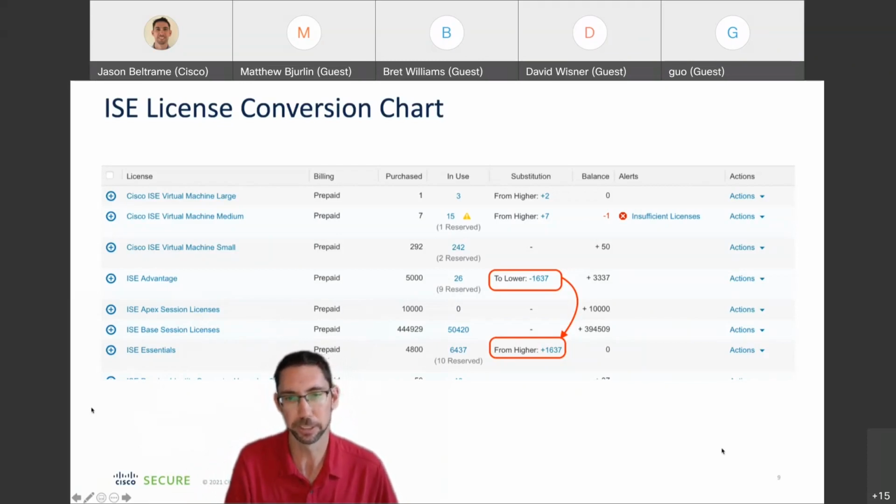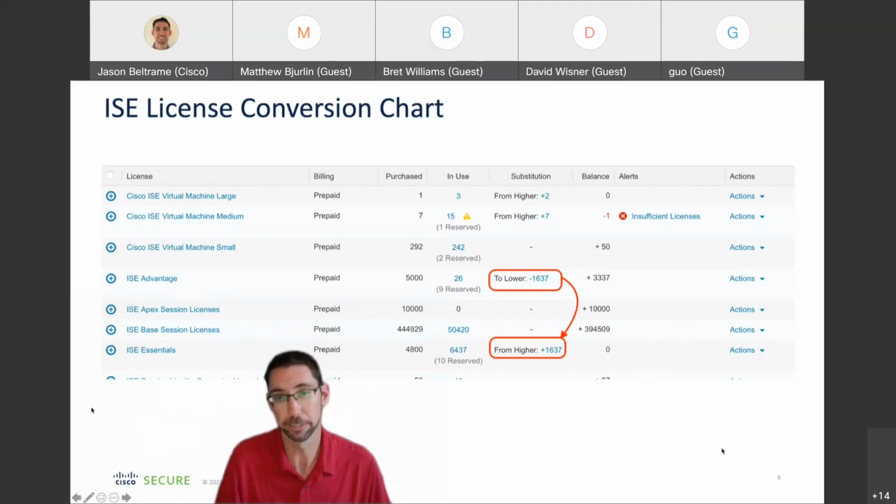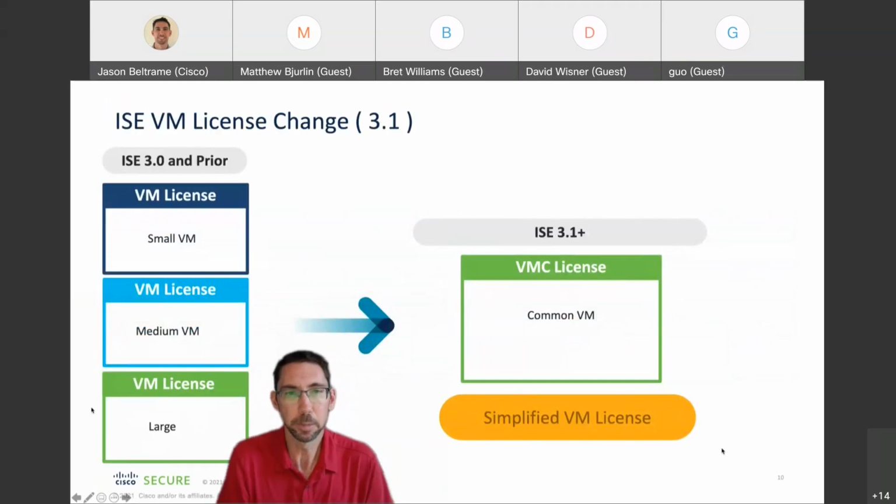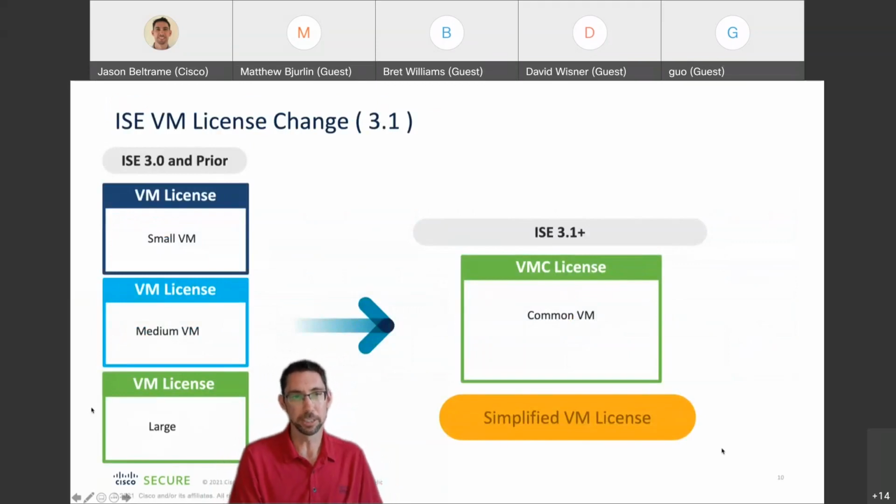It's a positive change for the security BU and ISE, where we're making things a lot easier for customers to consume, to understand, and ultimately be successful with not only what they're doing now, but also figure out what that growth pattern is going to be. Now, in terms of 3.1, there was one additional license change that we had to make, and that had to do with the VMs.